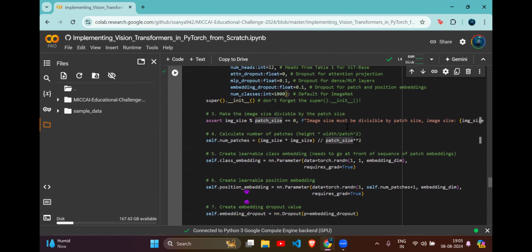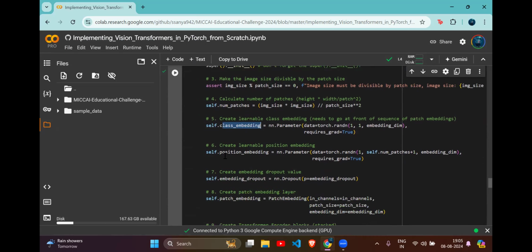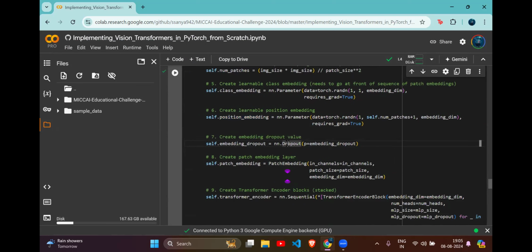Once you've calculated the number of patches, like I told you, you are now going to be creating class embeddings in order to add class tokens to tell you what class your input image belongs to. So you've created class embeddings, then you've created your positional embeddings in order to tell you where exactly a particular patch is located in your image. You're adding a dropout layer, and finally, you're creating your patch embeddings. Note that your class embeddings and positional embeddings are most often created before your patch embeddings.